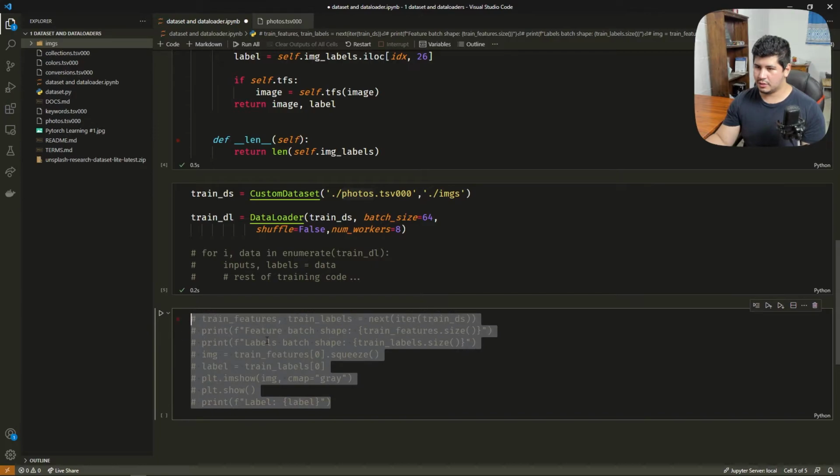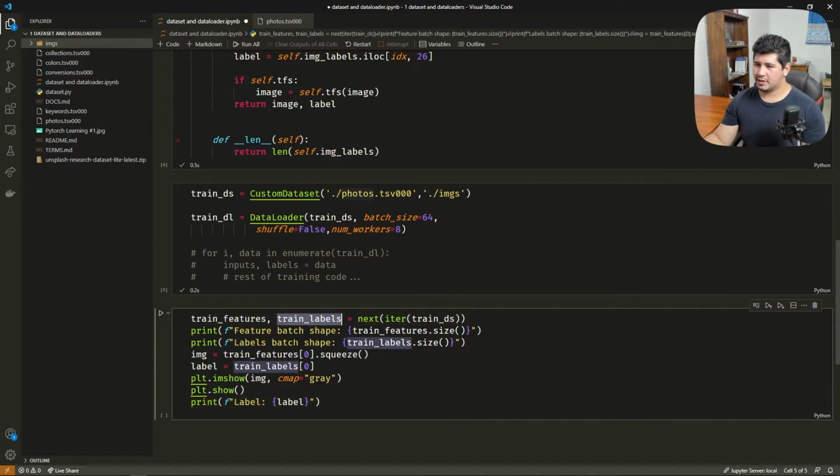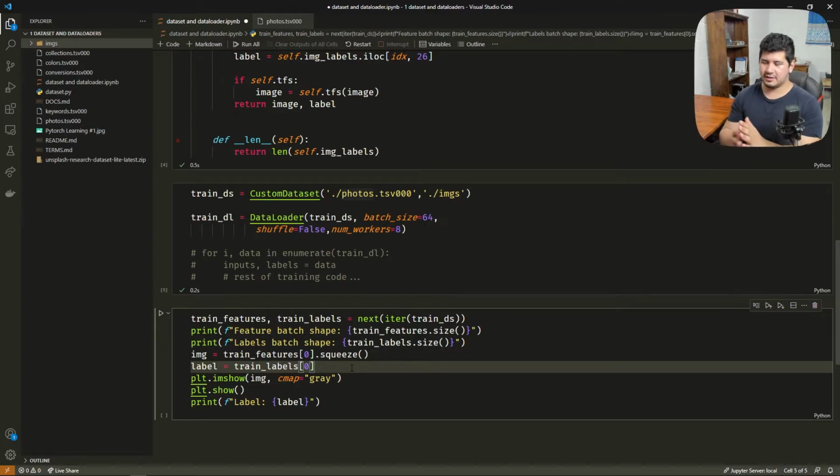Now let's do this that I took from the documentation. What this is going to do, as the data loader is iterable, we're going to grab the first item and we're going to try to show it. So here we're going to grab the train labels and the train features. We show the size of them and we squeeze it. I don't know why we're doing this. I think this is a 4D tensor, where we can pass multiple tensors in it.